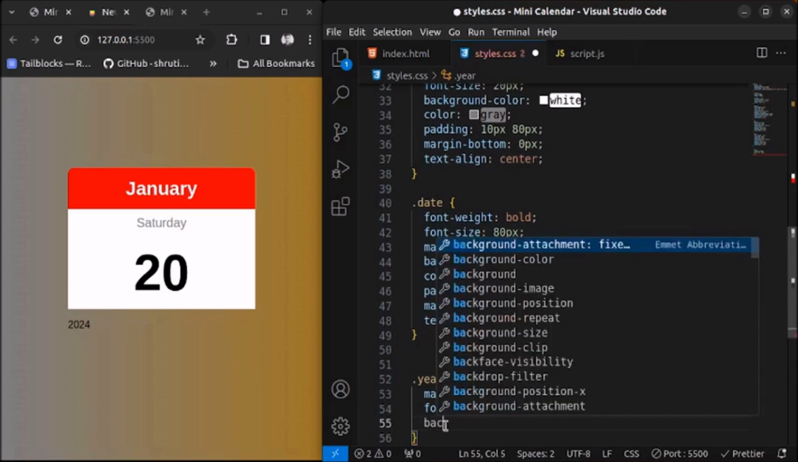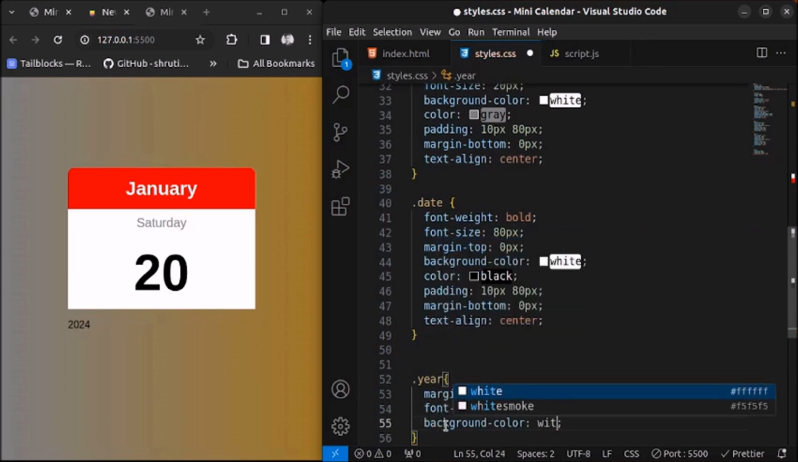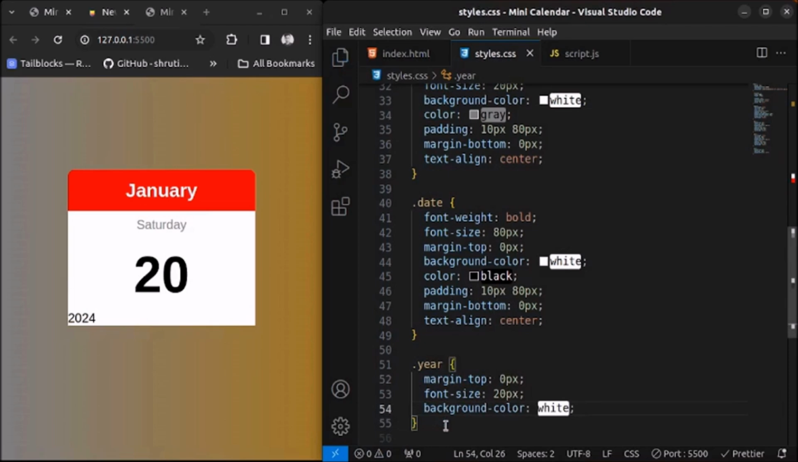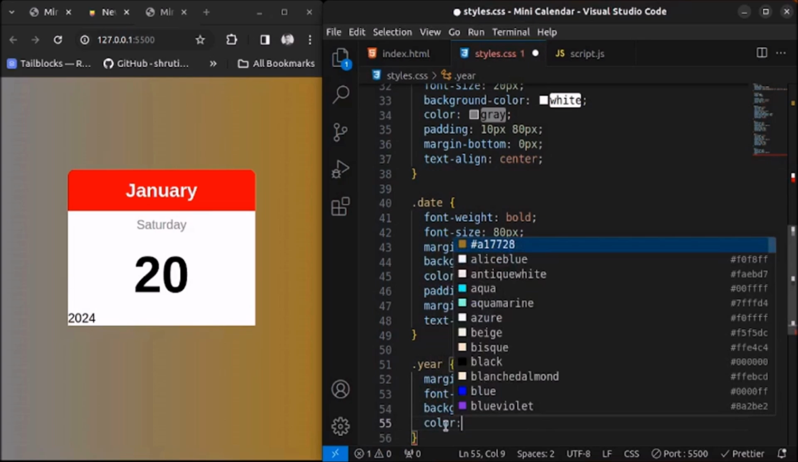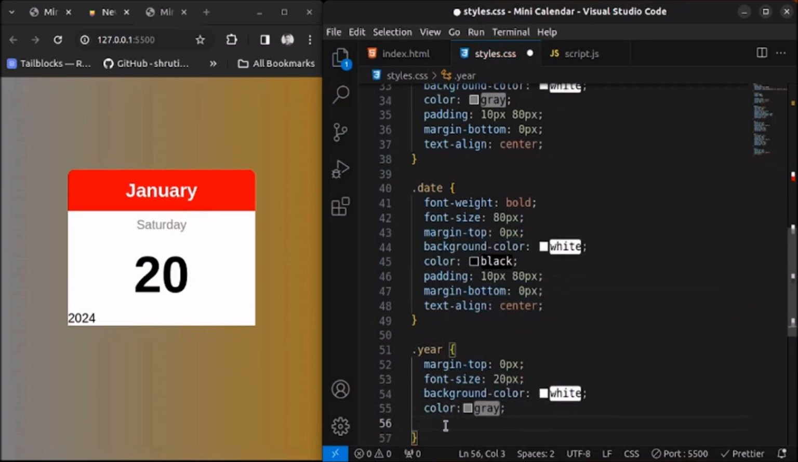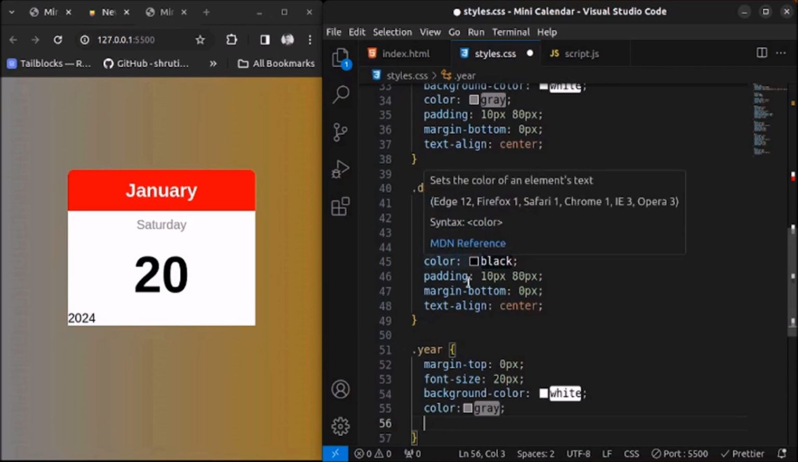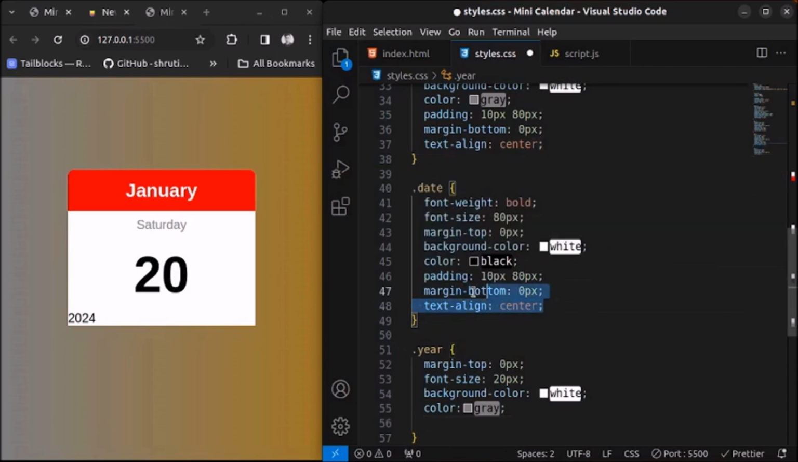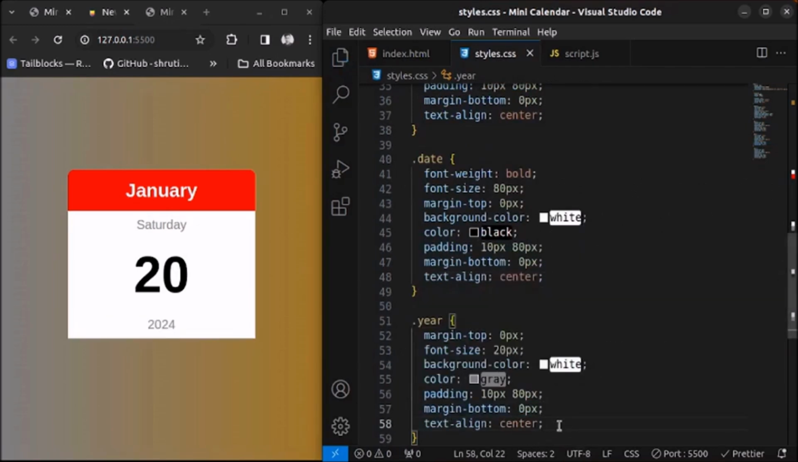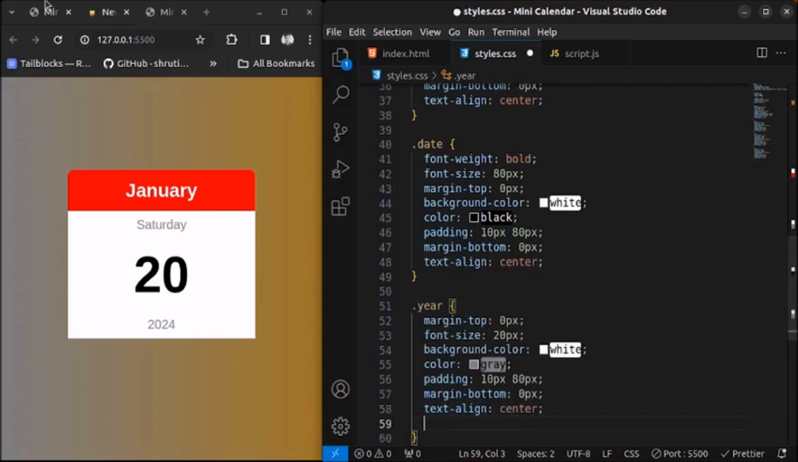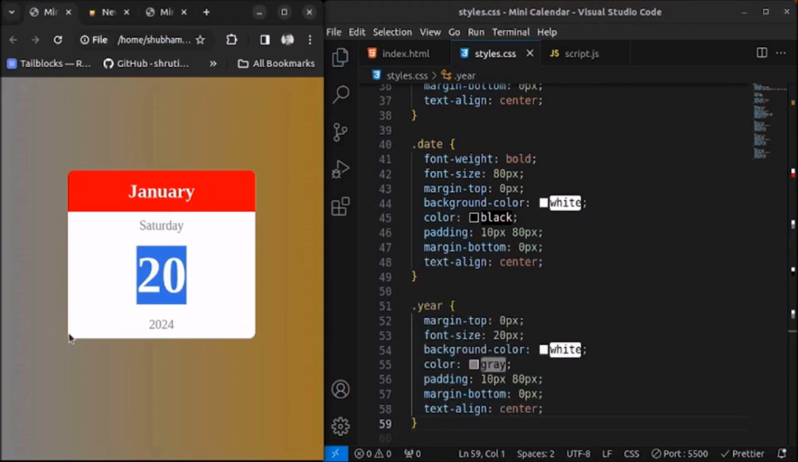Now I will give the background color in white, and the color of the font which is gray. Again, it's time to use the padding and everything. Let me just copy it. Similar, as you can see now. As you can see here, there is some border, and the border is rounded. Here you can see it is rounded, and here it is also rounded.